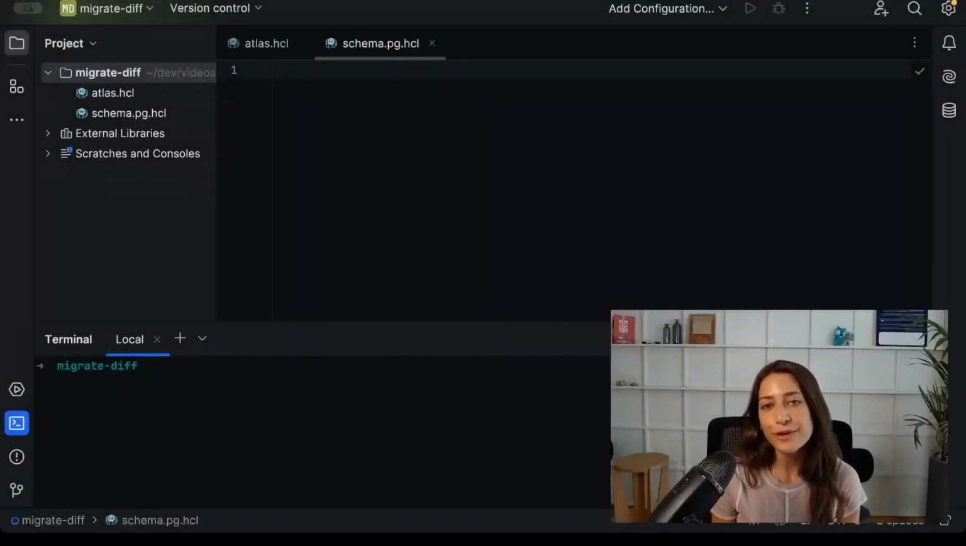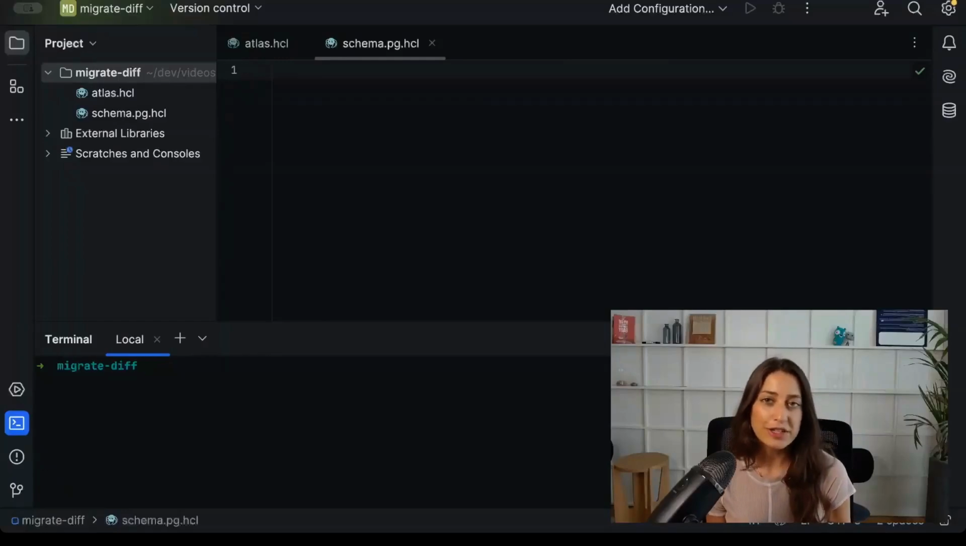In the previous video, we went over setting up Atlas's version migration starting from an empty database. But if you're coming in with an existing database, the starting steps are going to look a little bit different. So let's go over that in today's video.